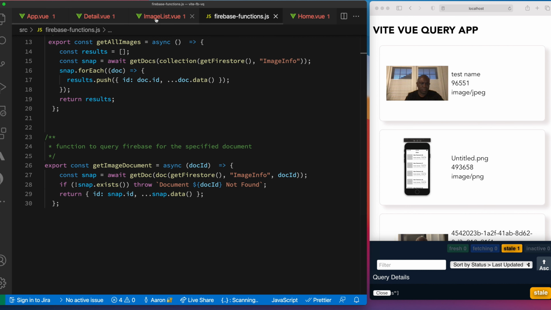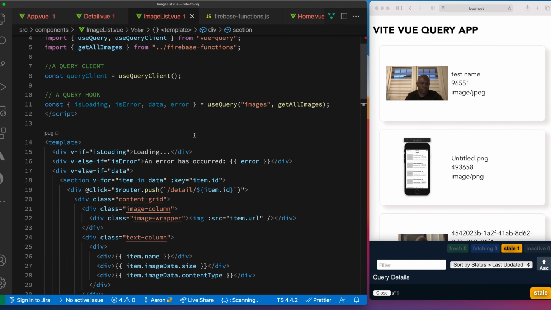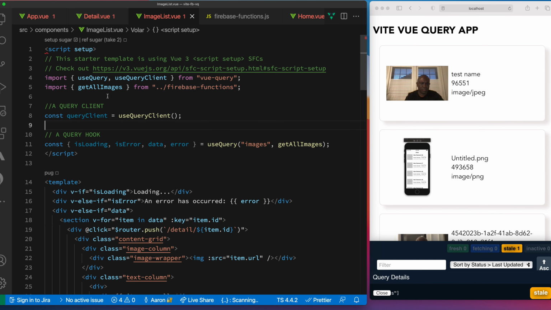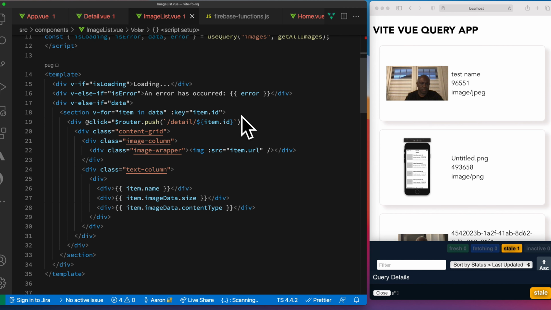And so let's take a look at what we did in image list. The same way how in image list we used useQuery to get all the documents, we're going to use the same approach to just get one document. And to simplify our detail page, let's add our click here, which we already have.